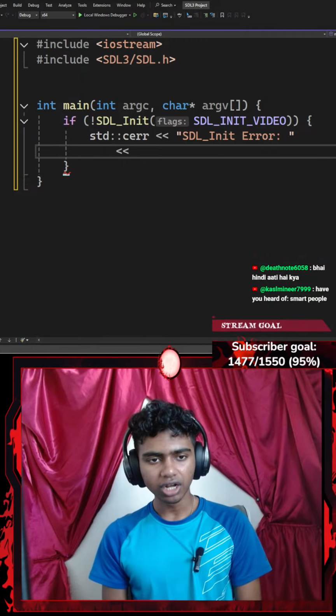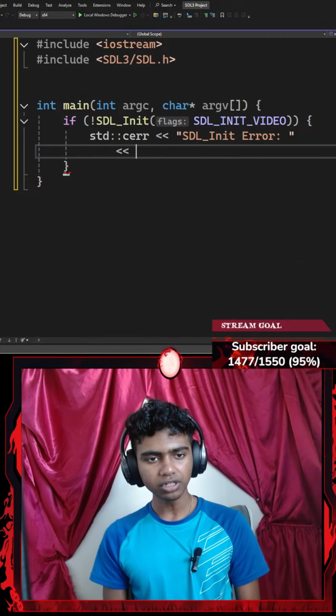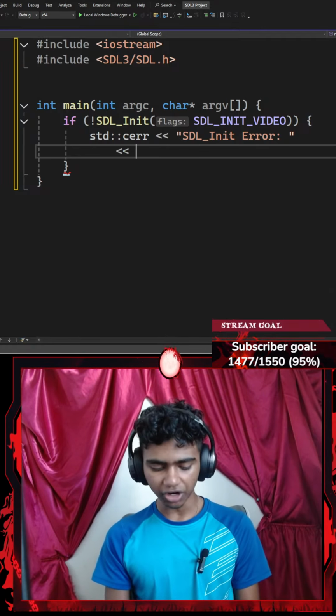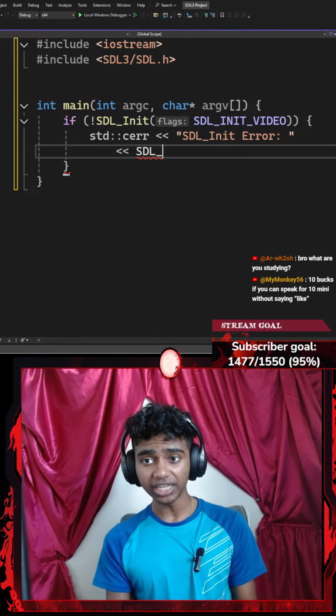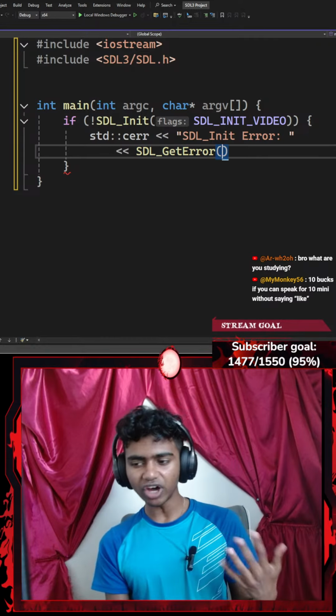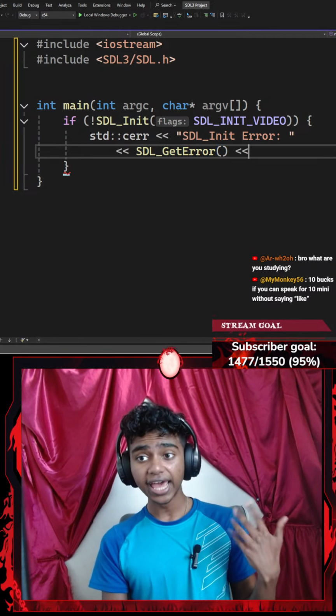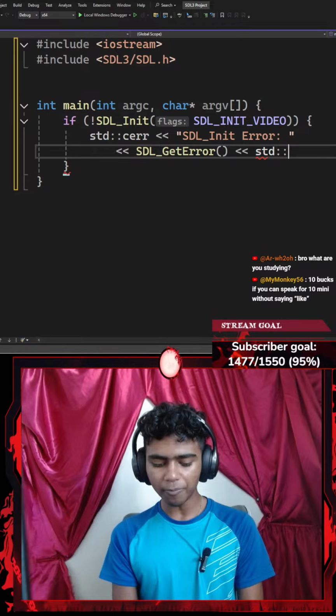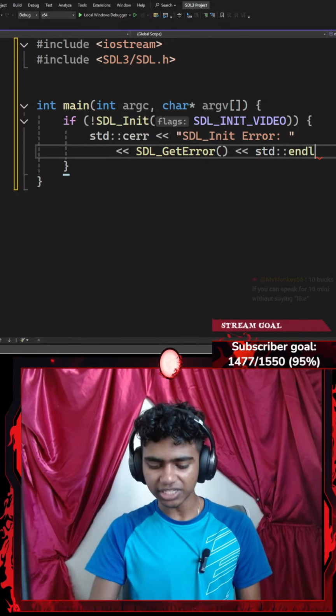Okay, have you learned of smart people? Bro, what are you studying? Honestly, I'm learning how to add gravity in SDL3. And then let's go ahead and use the SDL_GetError function. This function actually gets me an error. And then I'm going to go with another insertion operator of a standard endl, ending with a semicolon.